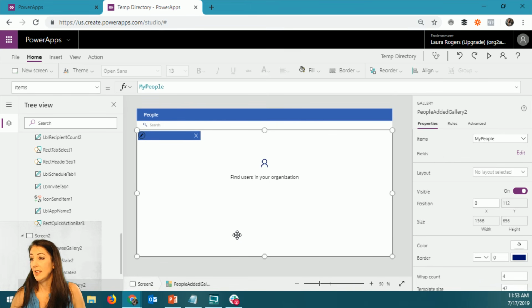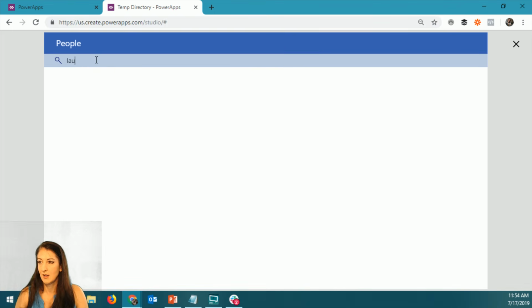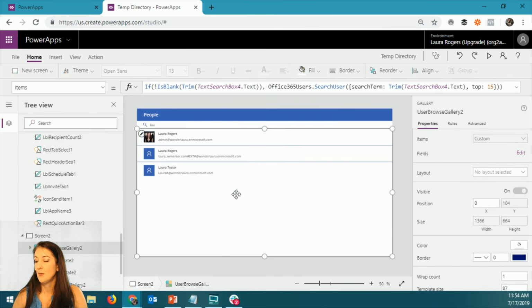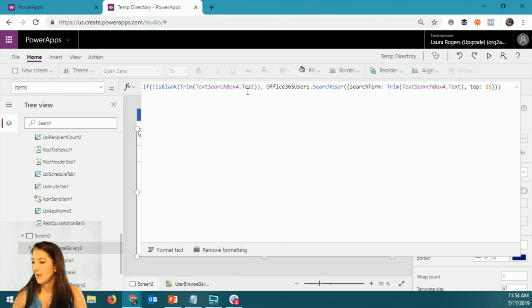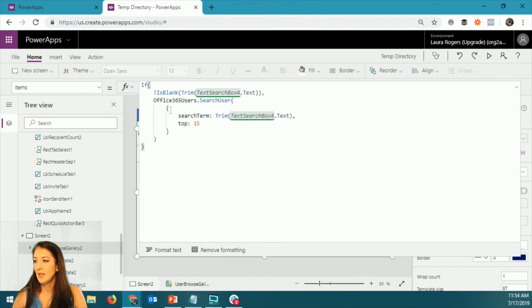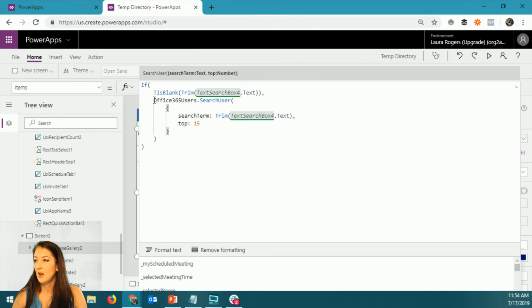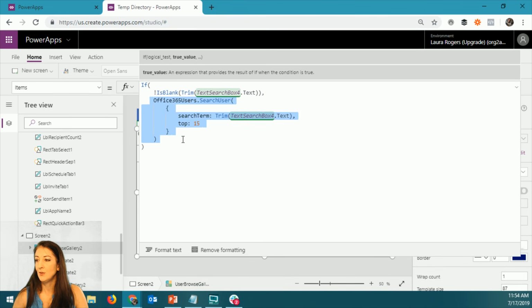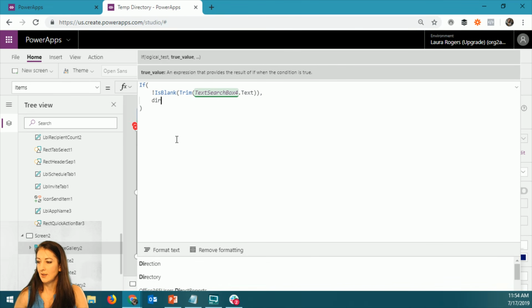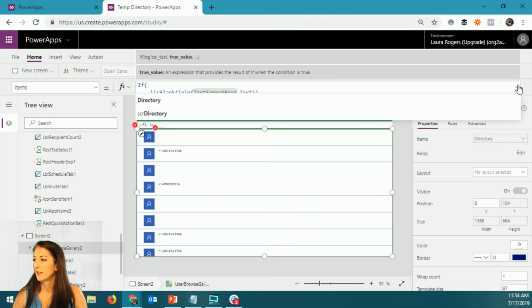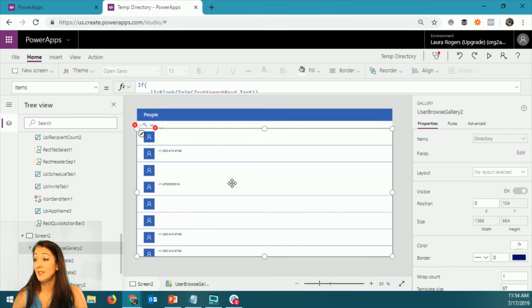And then instead of showing in this gallery the person somebody's searching for, let me make it show from that SharePoint list. So for items here, if is blank, I still want to do if is blank. I just don't want to do Office 365 users anymore. I'll do my directory. If it's not blank, basically show the directory. Okay, so this is the whole directory.